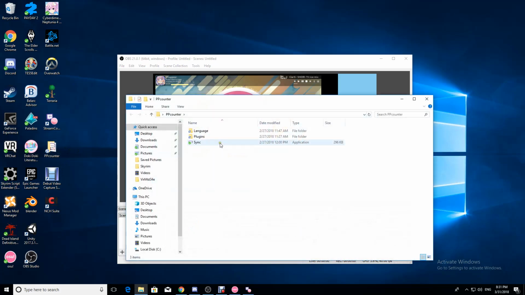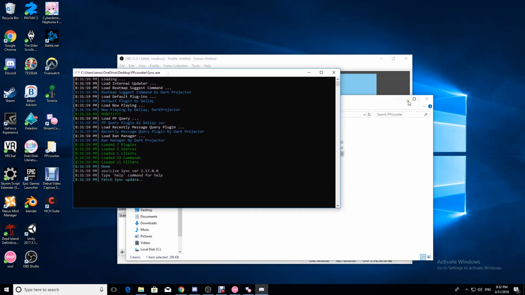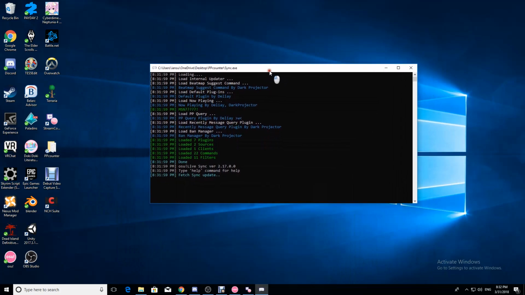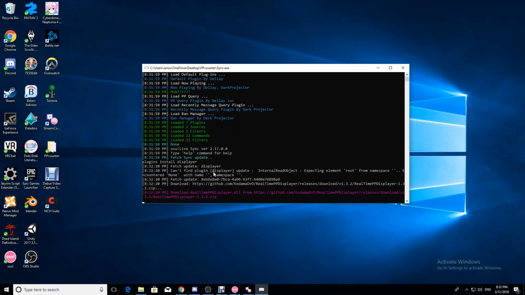Now, open that folder you put on your desktop and double-click sync. Now you're going to get this old scary thing that everyone hates. But this is simple. There are just two things you have to do. All you gotta do is type this in: plugins, space, install, space, display. Press enter. Boom, there you go.